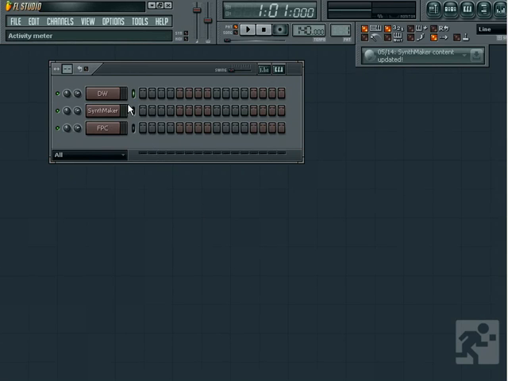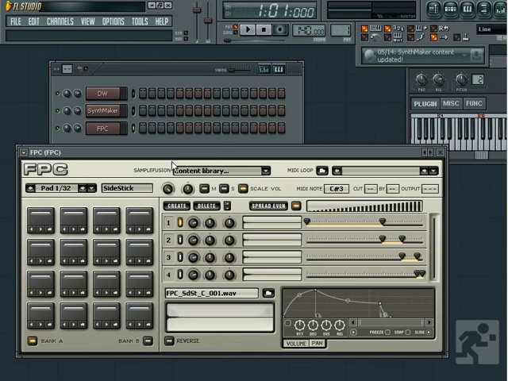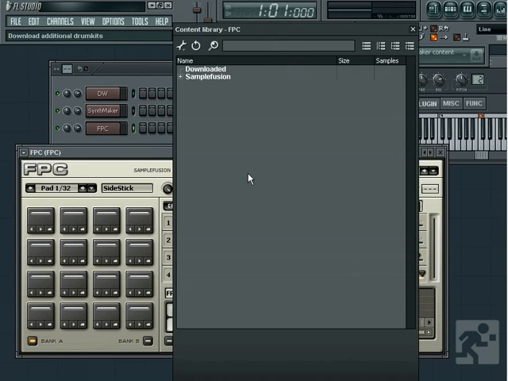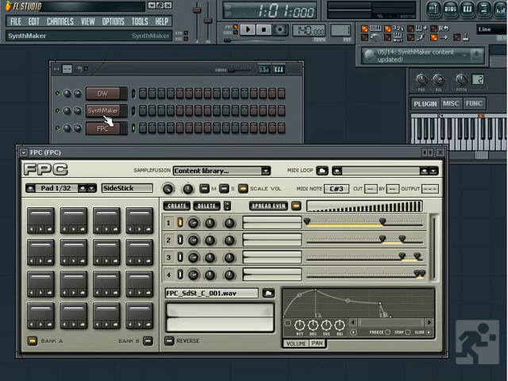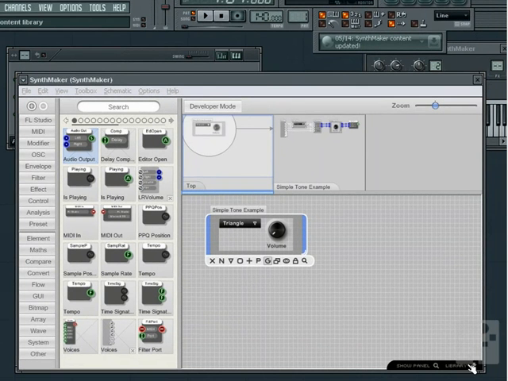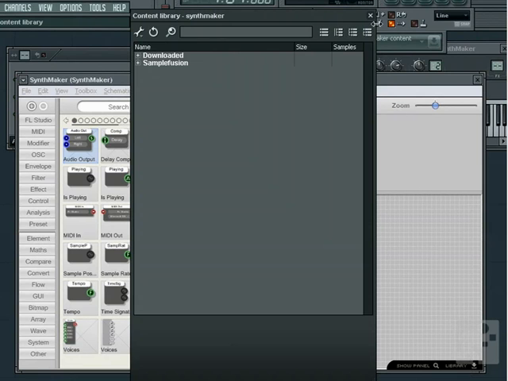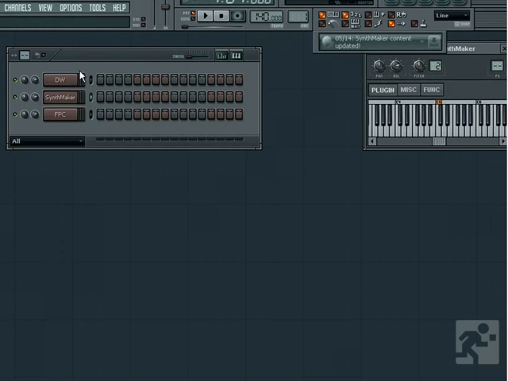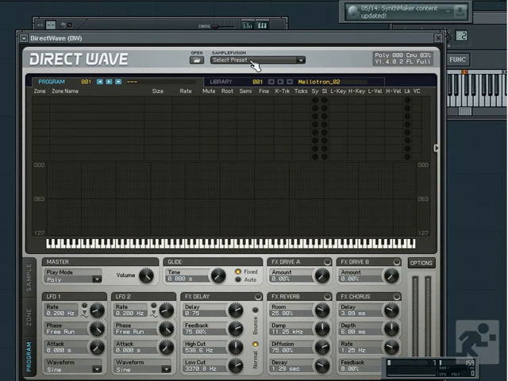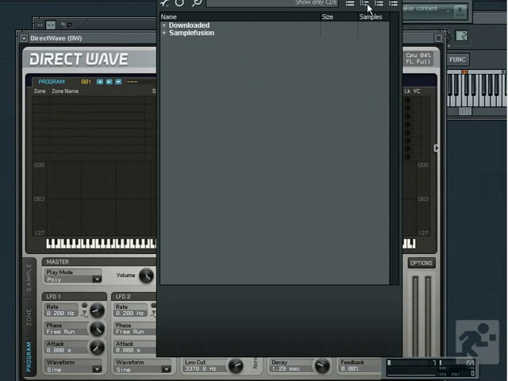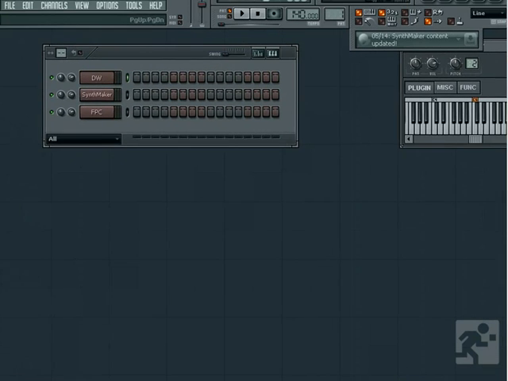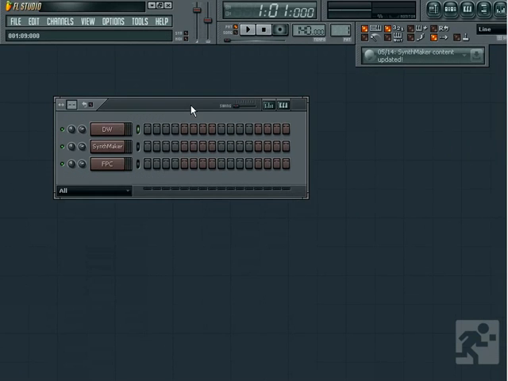To open it from the FPC, you can left-click on Content Library at the top. To open it from SynthMaker, you can left-click on the library icon at the bottom right-hand corner of the screen. And to open it from DirectWave, you can again left-click on the Content Library icon. Each of these will open a screen that shows you the content available for download for that particular plugin. It's a good idea to check these often to check for downloads.